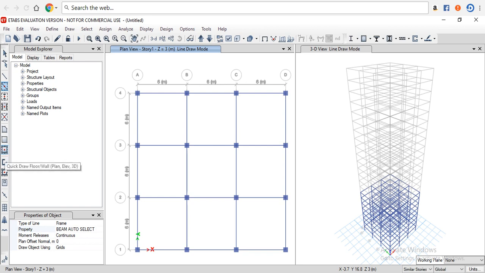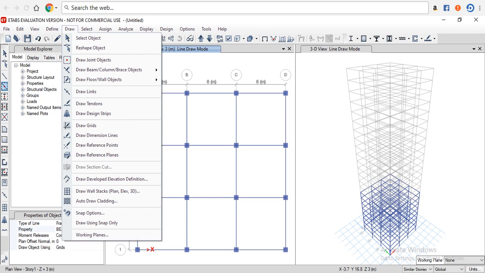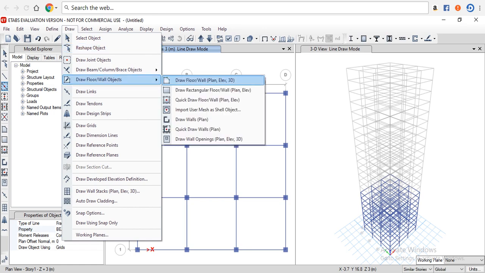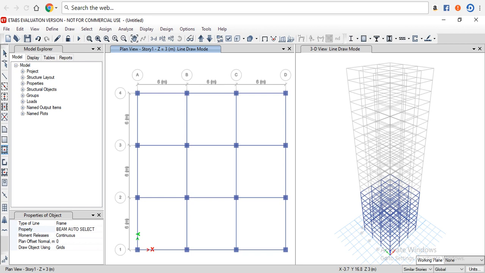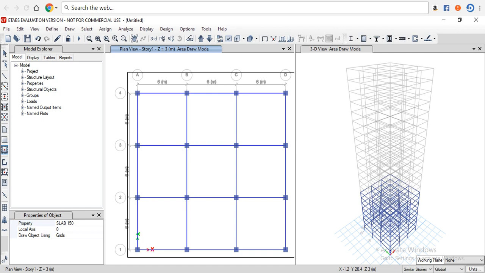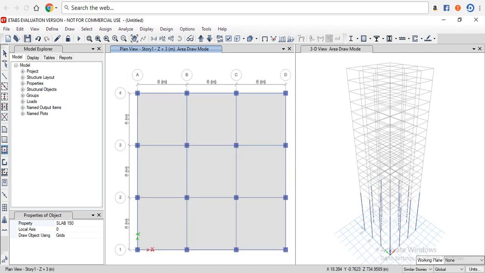Then go to the quick draw slabs. These are the shortcuts. Here we will go to draw floor or wall objects, go to quick draw floor, and the shortcut given here is quick draw floor or wall. Here select the property as slab 150, select the total slab. The slab property has been successfully added for similar stories 1 to 8.